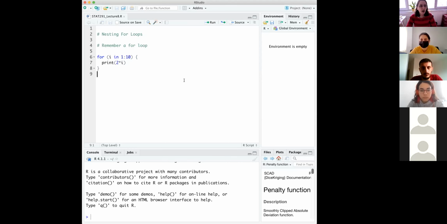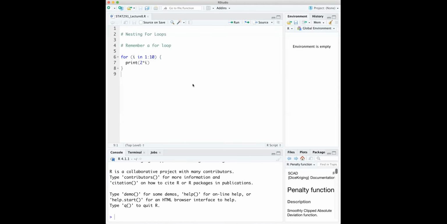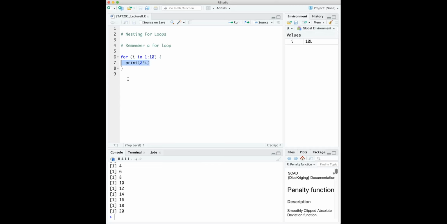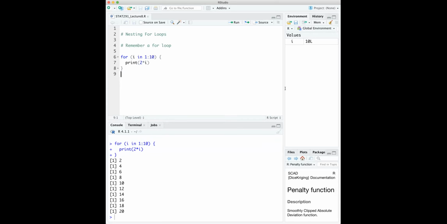So today I will continue with for loops and nesting for loops. But first, please remember a basic for loop, where we add a vector or any condition. Then it is going to run this line of code several times by looping in the for loop, okay? But now we will see nesting loops.